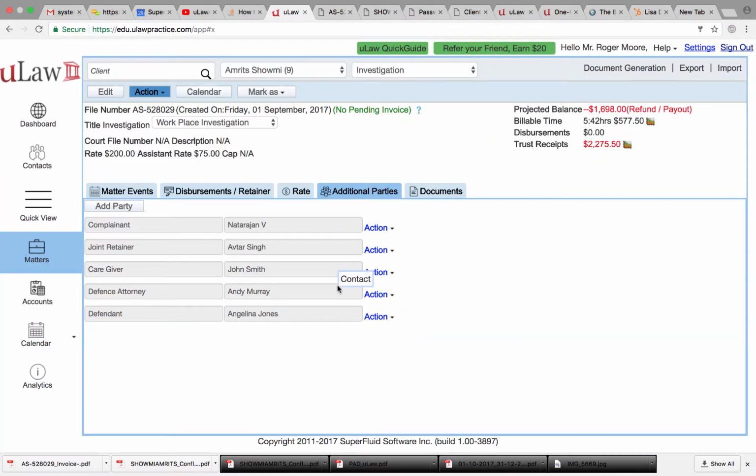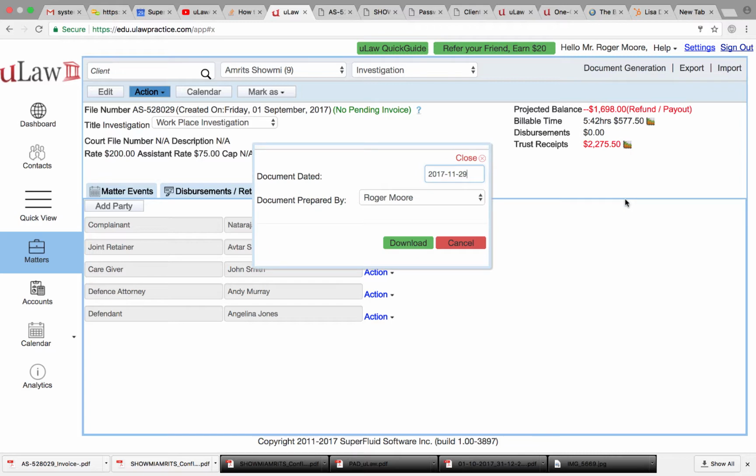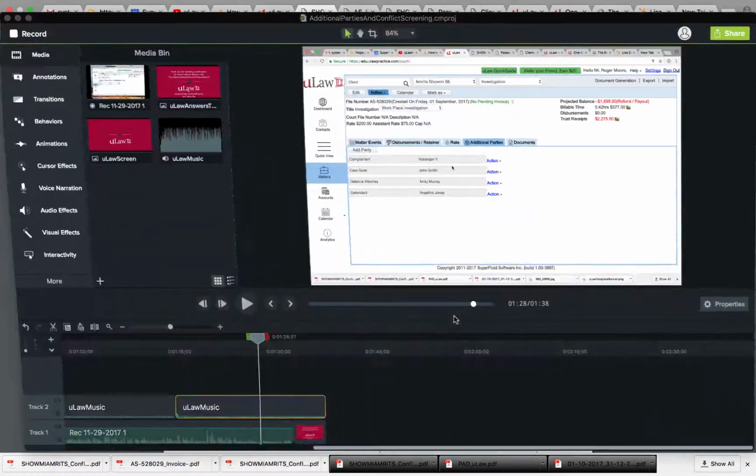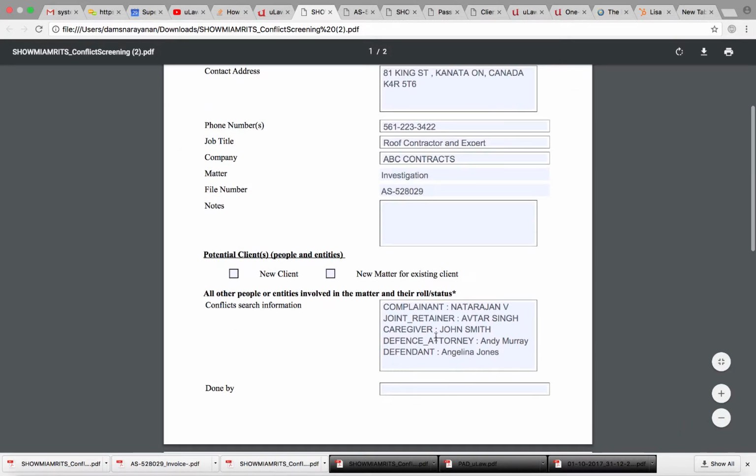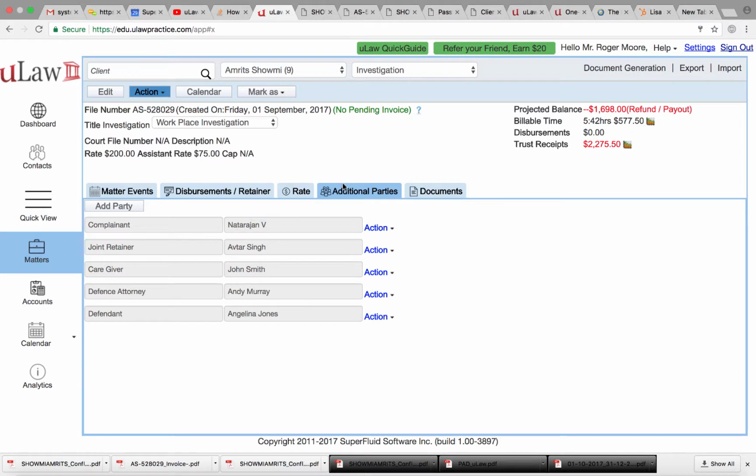Now similarly, other parties are used in several places. Conflict screening is a good example. If I do conflict screening, what it does is it puts everybody involved in that matter under the conflict search information for all parties involved in that matter. So it's a great thing to do additional parties as part of the matter.